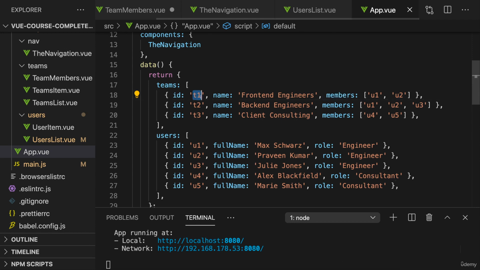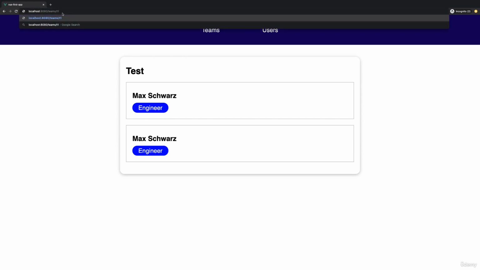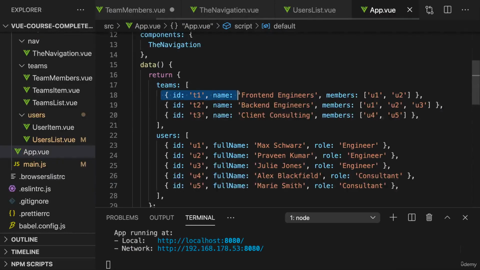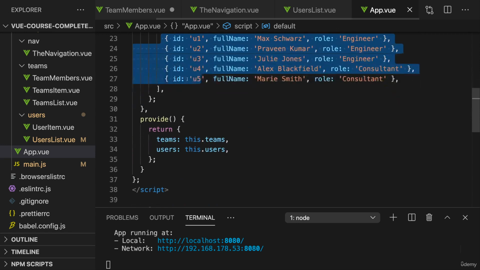Now my idea is simple. When one of these 3 supported team IDs is being entered here in the URL after teams as a value for this route parameter, I want to load the appropriate team, find out which members we have in that team, and also load the appropriate users.